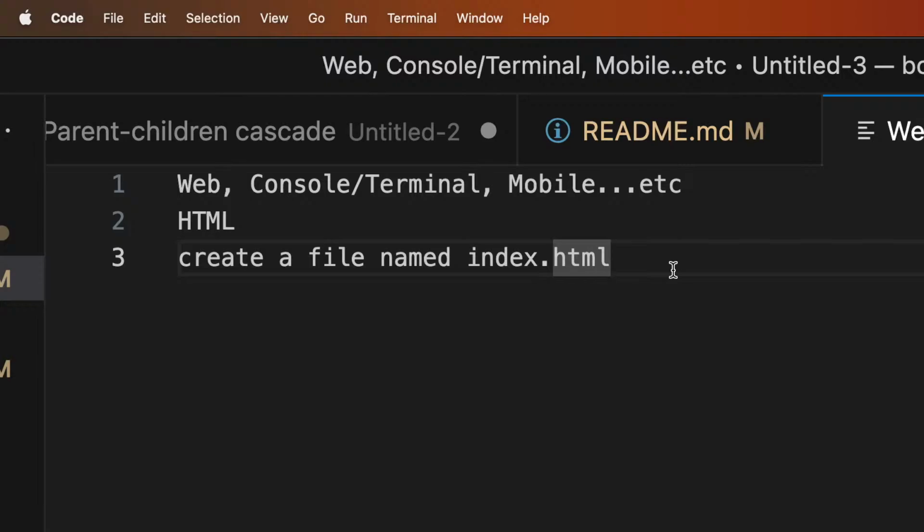Create a file called index.html. Open it in your code editor, and inside index.html we'll start with the most important tag.